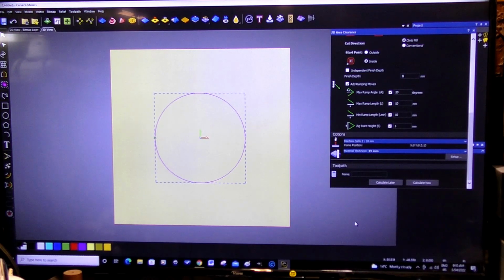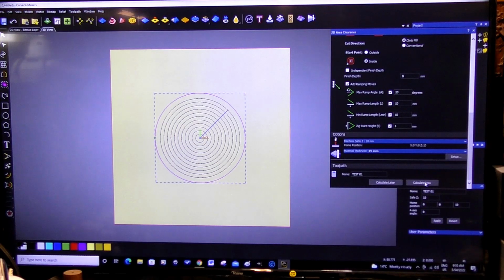So the next thing to do is to name this program or piece of G code that's going to be written. So we're going to say test 01. You know, normally if you was doing quite a large job, you would be putting tool information in here, the size of the tool, and what have you. Calculate now. And it's as quick and easy as that. Okay, so we can come out of that.